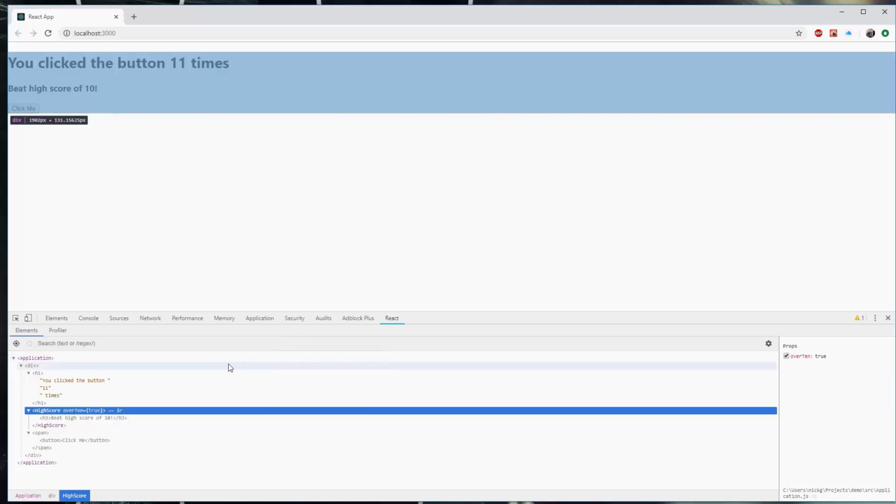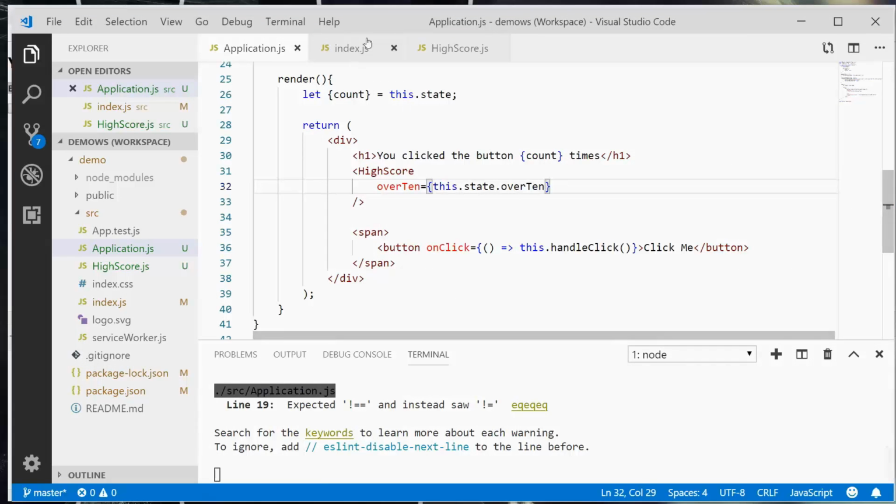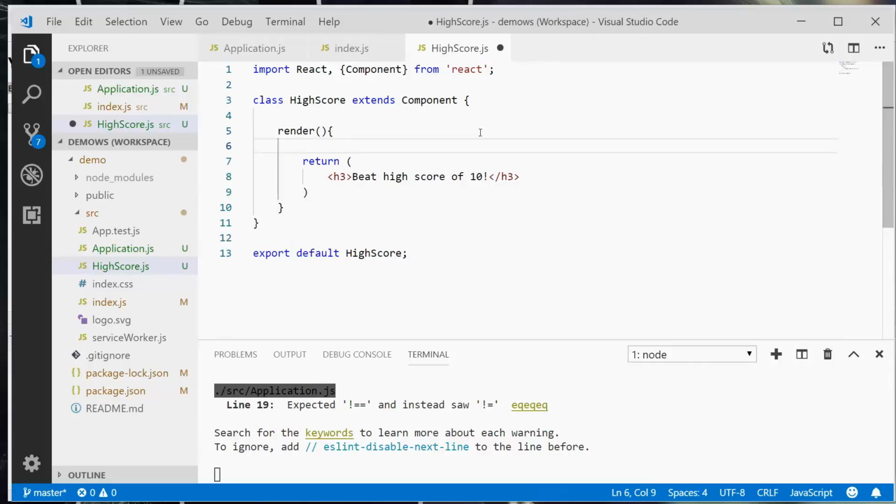So it's still displaying high score over 10 all the time, even when we haven't clicked the button 11 times. And so what we're going to do is go back over to Visual Studio, and into our high score component, we are going to create an if statement.